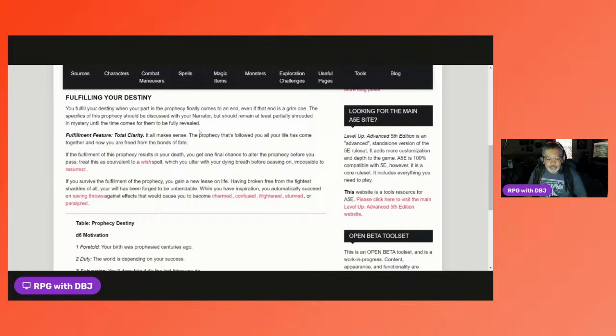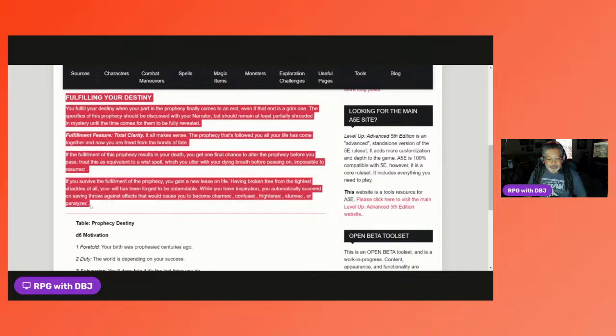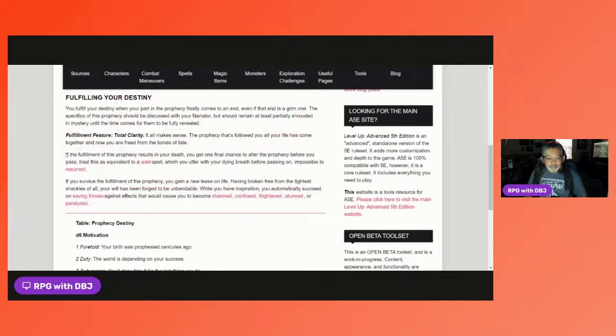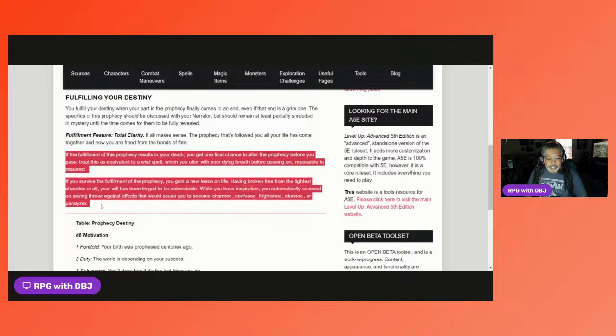So anyway, this one is called Total Clarity. It all makes sense. The prophecy that's followed you all your life has come together, and now you are freed from the bonds of fate. If the fulfillment of this prophecy results in your death, you get one final chance to alter the prophecy before you pass. Treat this as an equivalent to a wish spell, which you utter with your dying breath before passing on, impossible to resurrect. If you survive the fulfillment of a prophecy, you gain a new lease on life, having broken free from the tightest shackles of all.